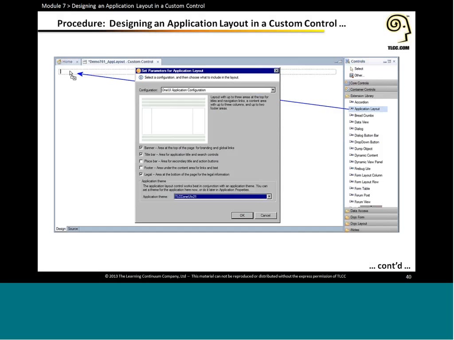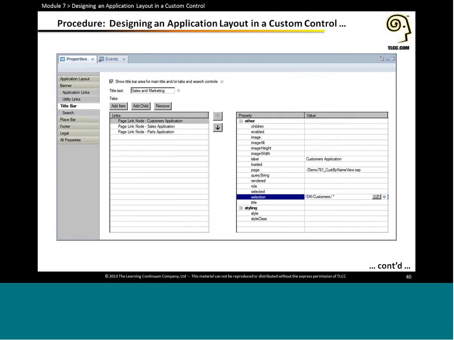A couple of charts. How do you create an application layout control? First of all, you do it in a custom control. You want an application layout that you're going to use over and over again on several XPages, maybe across several applications as well. Go through the tabs to specify any title bar tabs, a logo, and so on.